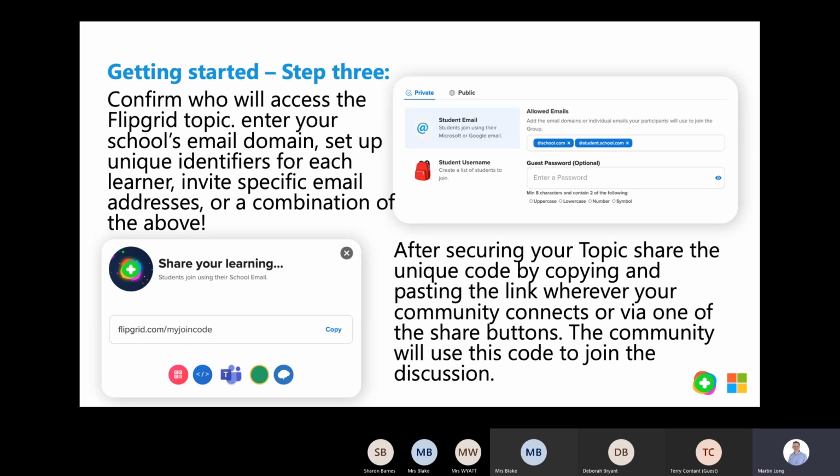And you can then get people to share. So you can get people to join your Flipgrid, or you can use share codes, you can use QR codes. There's lots of different ways to get people involved.